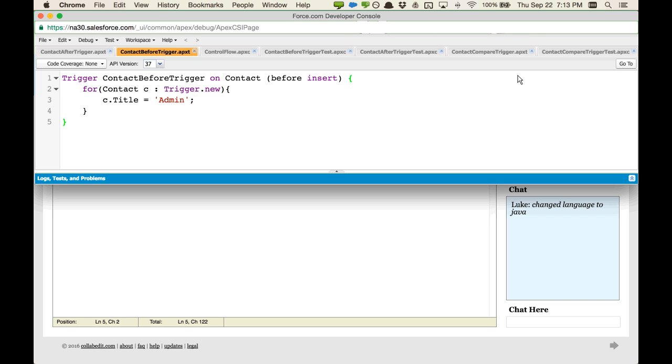And that something can be either the creation of a new record, like we just did, and that's called an insert, or it can be an edit to existing records, that would be an update. And then there's also actions for delete and undelete. Insert and update are by far the most common types of events that you use on triggers.